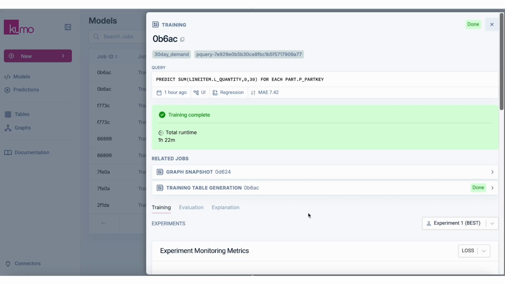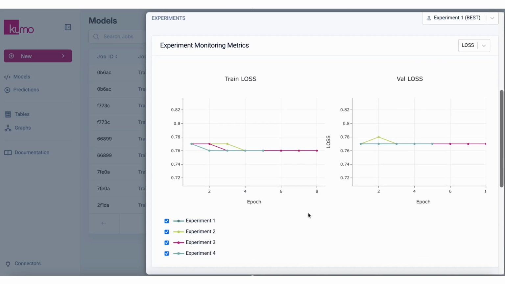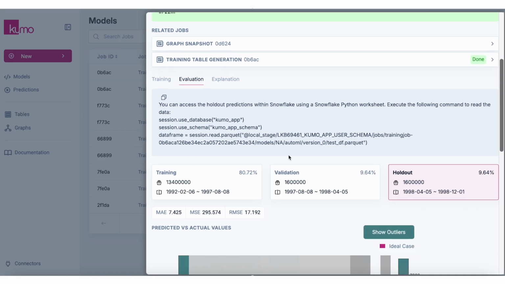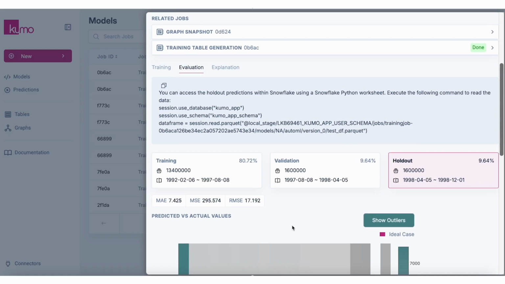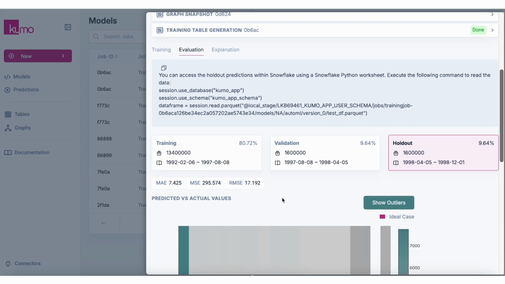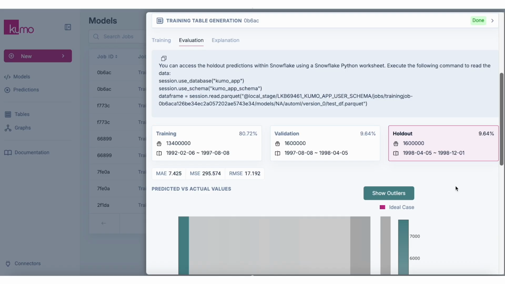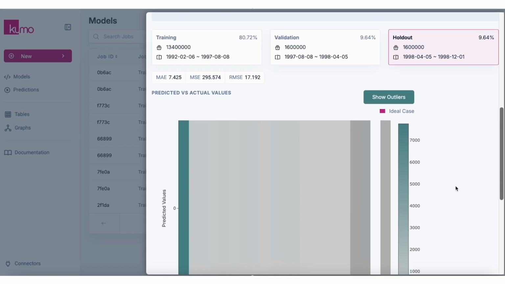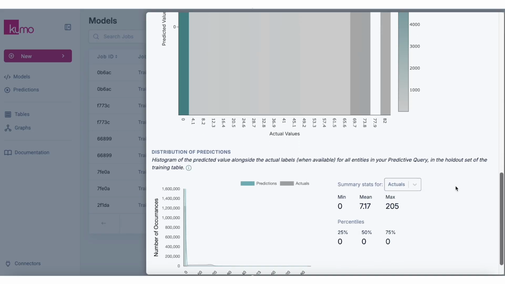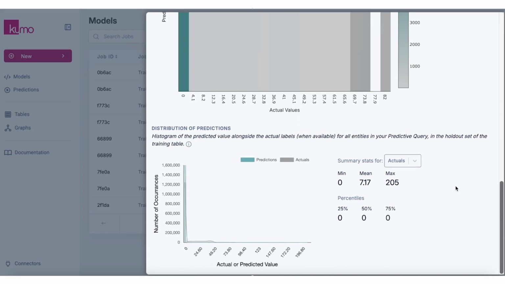Once training completes, you can view the results under the Training tab. Use the charts and stats displayed under the Evaluation tab to evaluate model performance. Kumo selects evaluation metrics based on the predictive task type. For a regression task, it shows mean absolute error, mean square error, and root mean square error by default. You can also add other commonly used metrics such as mean absolute percent error by editing the model planner. It also plots predicted versus actual values and the distribution of the predictions for comparison.